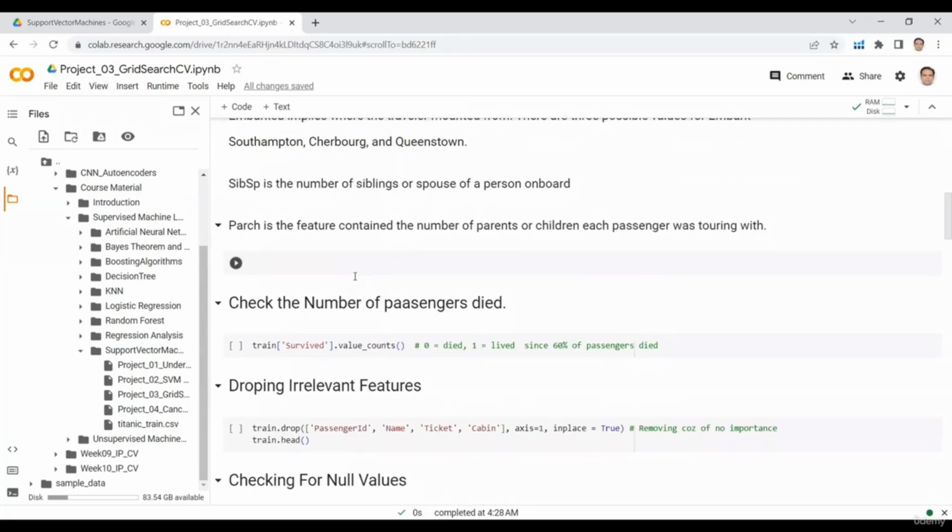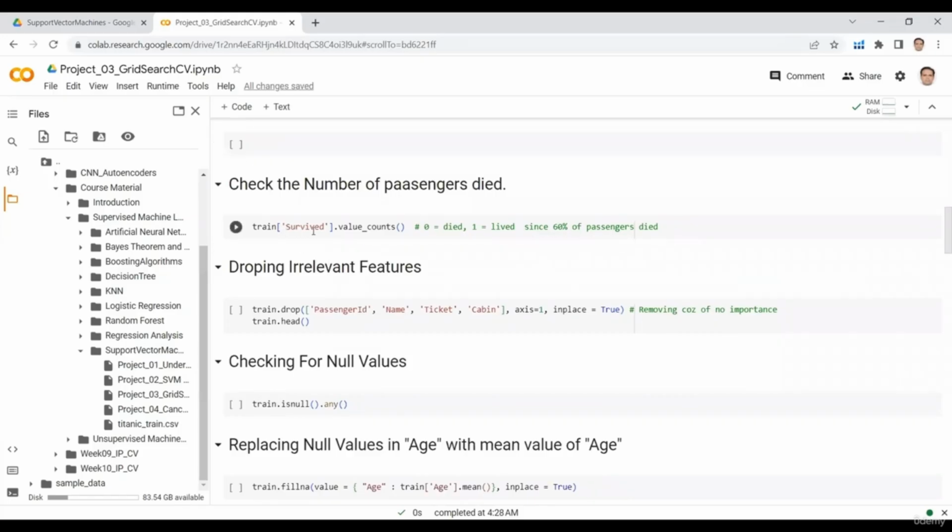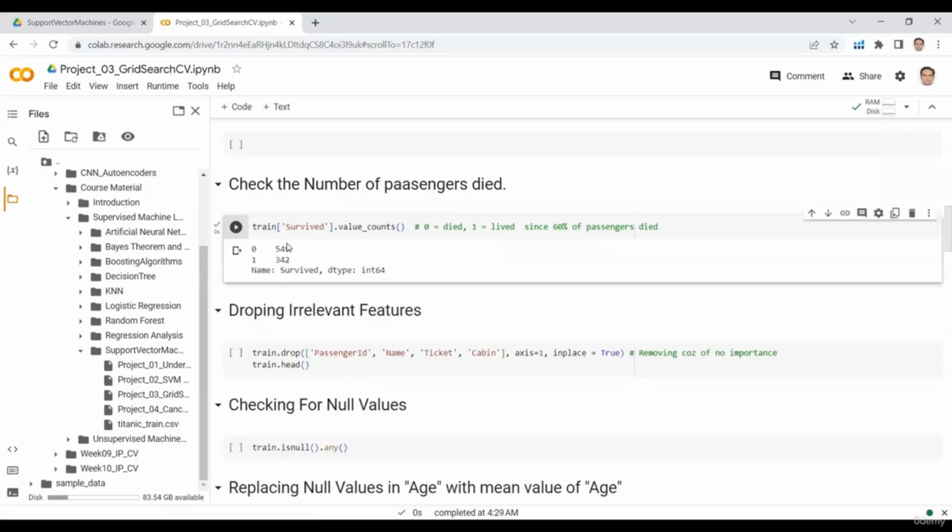Now check the number of passengers who died. Since we are going to use the column survived as our label, let's see the values inside this column. My dataset is train and survived is the column. Let's check the value counts. If I run this cell, I can see two different values, 0 and 1. These are my labels for the dataset. Out of all these, 549 passengers died and 342 survived. So about 60% of the passengers died in the accident.